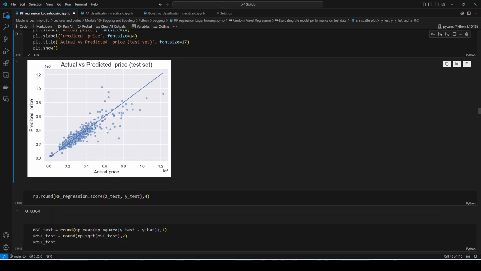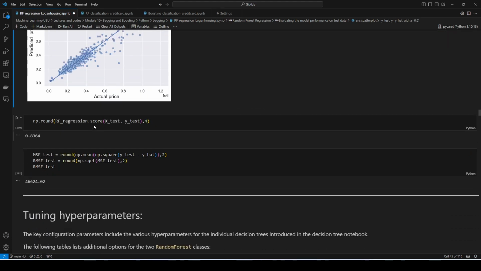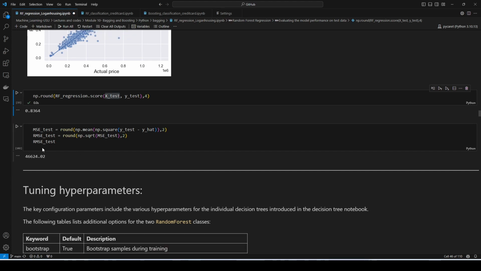I can go ahead and report the RMSE as well. And by the way, if I do random forest score, by default the score for regression is R squared. So I can look at this R squared in the test set, which is 83%. Okay, it's doing a decent job. I can check the R squared in the train set as well. So if I do X train and then Y train, obviously it's going to be better, but hopefully our model is not overfitting. So it's 97% in the train set. In the test set, it is doing 83%. So it's doing okay.